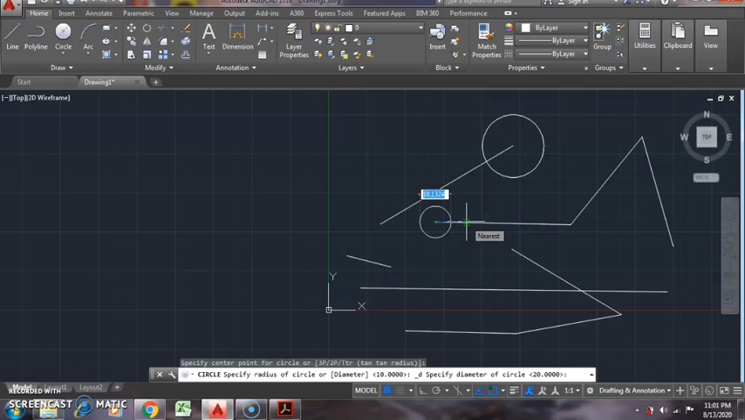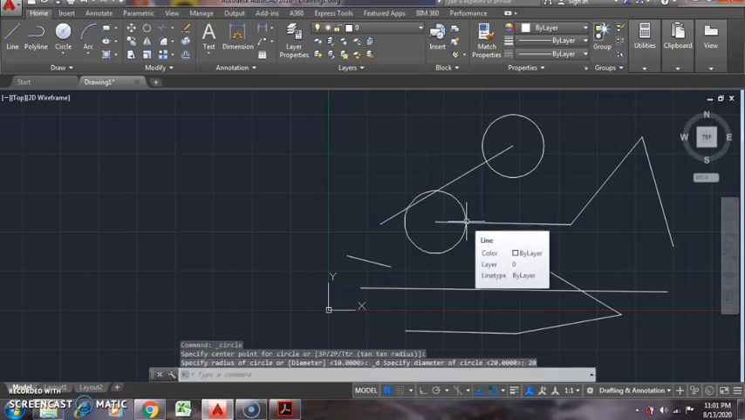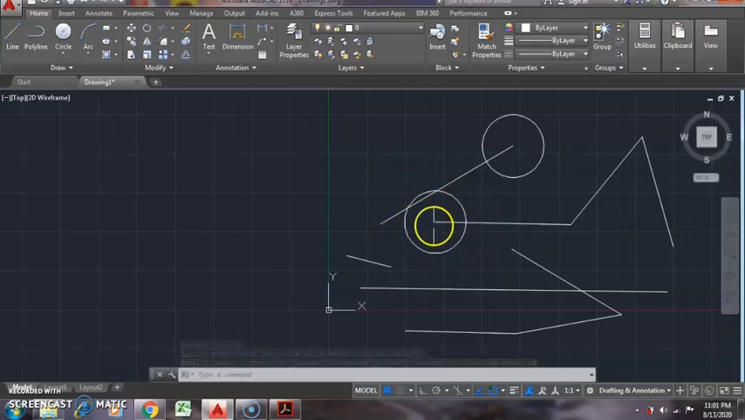Just I specify the diameter as 20. Enter. Then I get a circle with center as this point and the diameter as 20 units, which is similar to the circle.